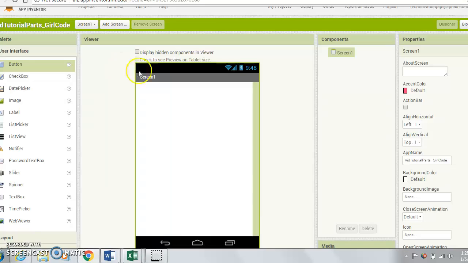Right here is your viewer, which shows a preview of what your app will look like. It tells you your hidden and non-visual components in your app. So right here where it says display hidden components in viewer, if you had something like a notifier, a notifier is a non-visible component right now when you first put it in. So if you press display, it will be able to show your notifier right here in your viewer.